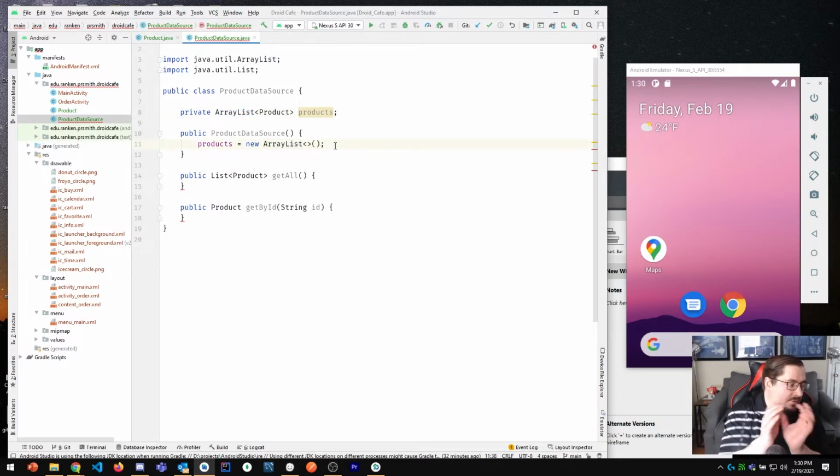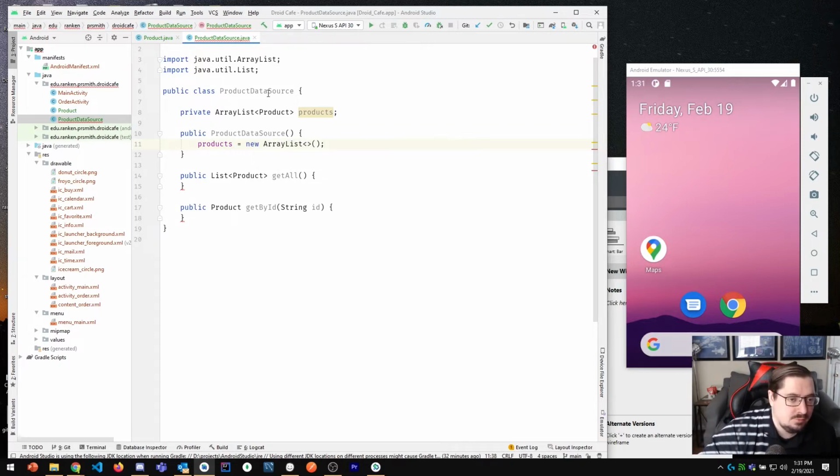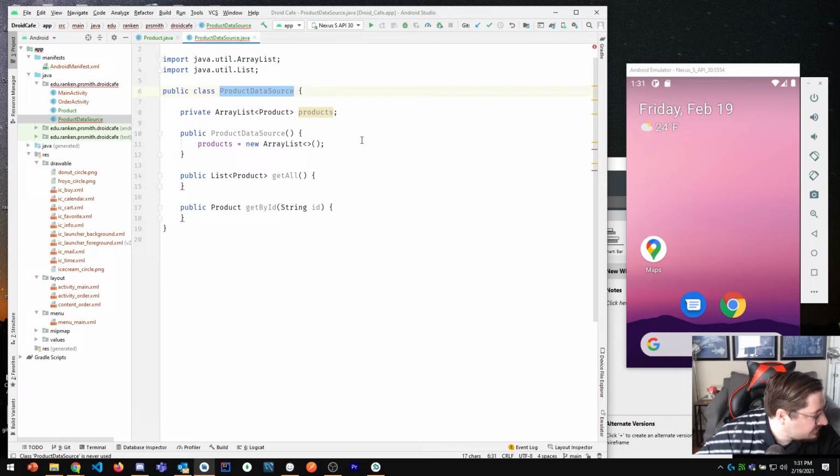It's this idea of encapsulation, right? Inside of this class, it has the details of the implementation. Outside of it, it doesn't. So the activity that's going to be using this doesn't know how the data is stored. Does that make sense? But we know.